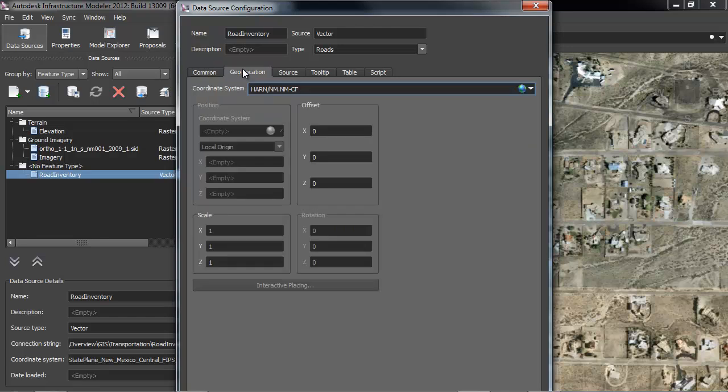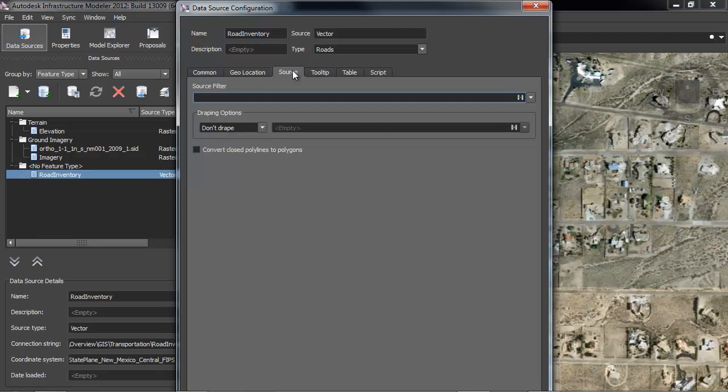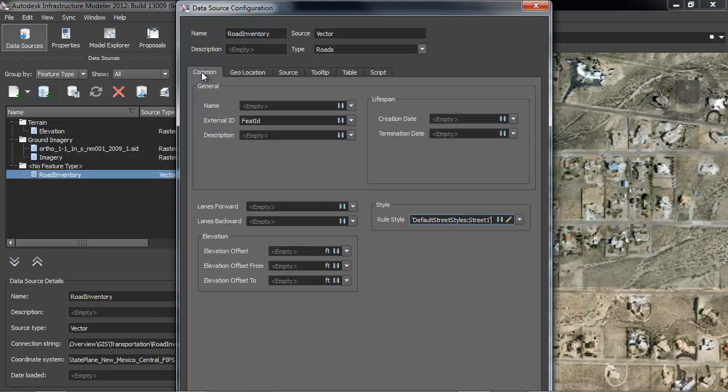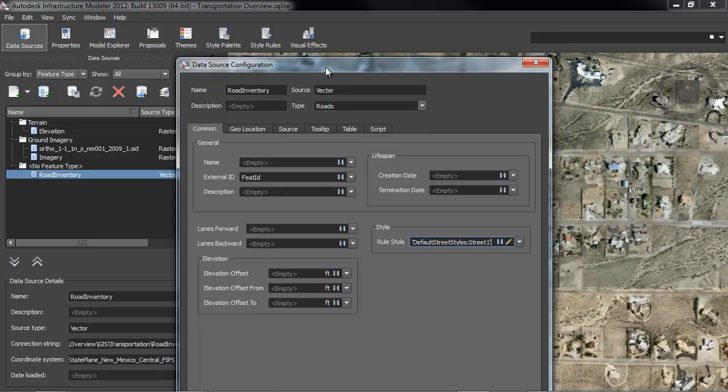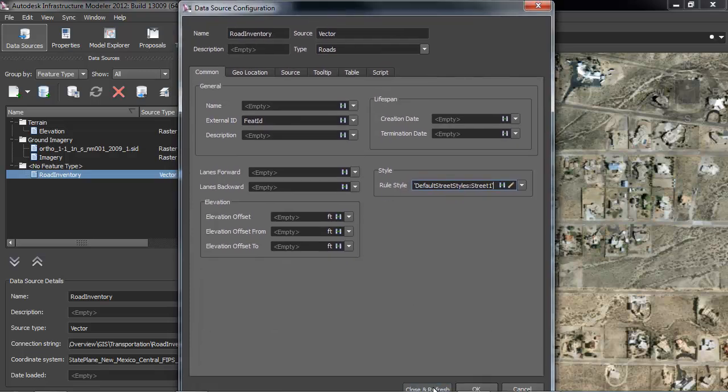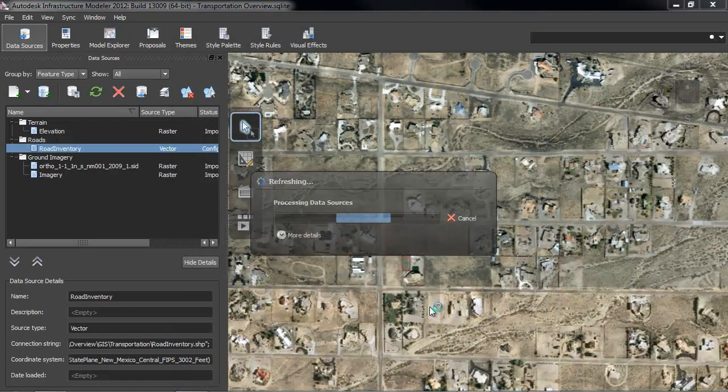Go to my geolocation, and this coordinate system is actually filled out for us. It was in the file. Our source here, we're going to drape it on top of the surface, and that should be good. Now we'll simply do a close and refresh again, and you'll see it again.